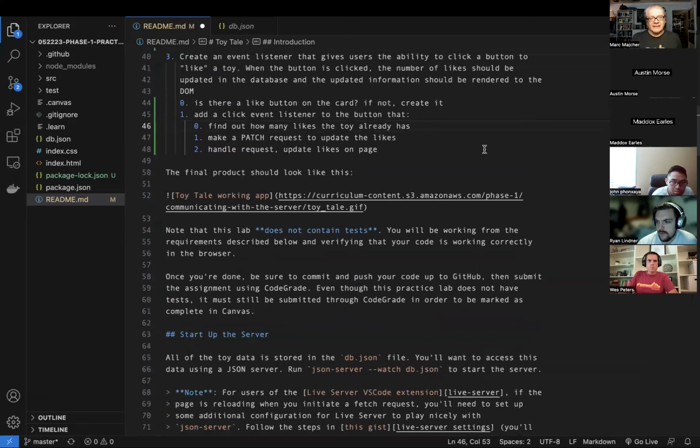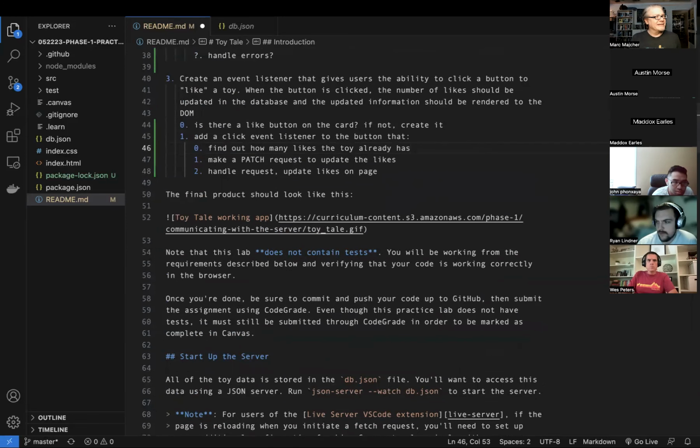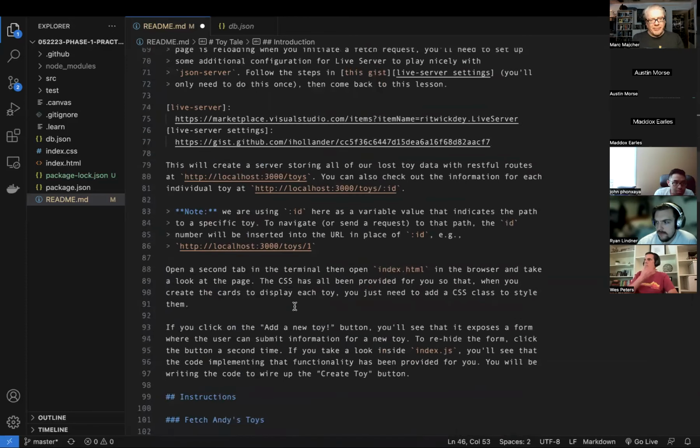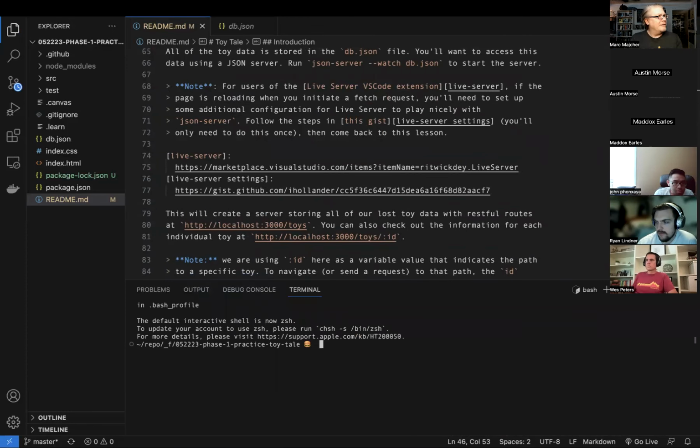So the final project is going to look like this, and there's a picture that you can see on the repo. There are no tests, so we're just going to play by ear. Cool. So let's pop up our server here. Our server is here in the db.json. And we want to just watch it. Cool.